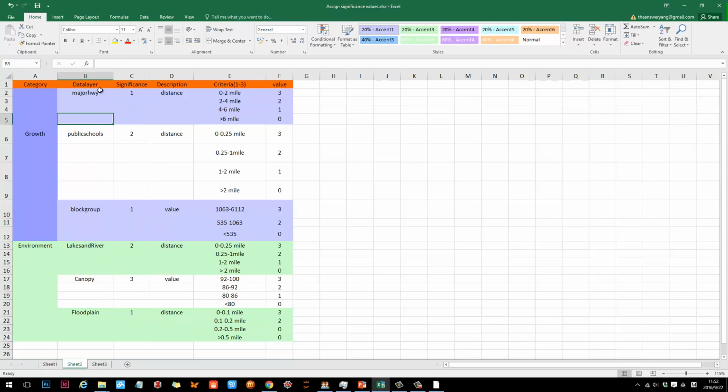So you should have your layers. You will definitely have more, because I just included growth and environment. You have cultural things like that, but just make sure you give a significance value to each layer. Okay, this is the first thing you want to do.